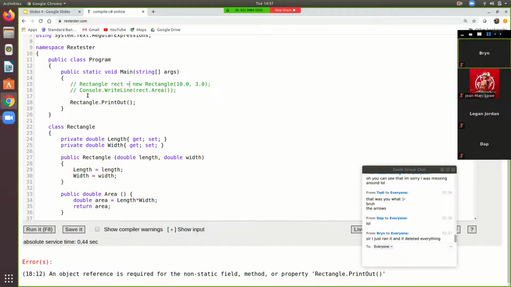That's weird. It might be because it's requiring you to log in, Bryn, if you're working on Rex Tester. But you guys should all create Rex Tester accounts at some point. But let's concentrate, guys. Please concentrate. I don't want to have to explain static again.